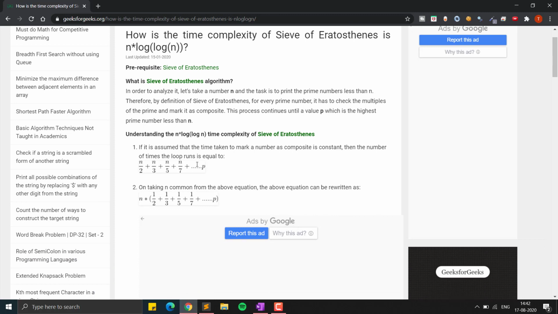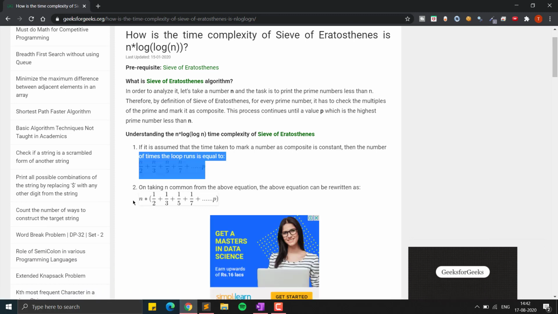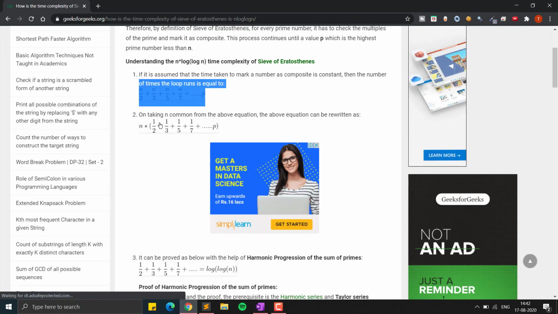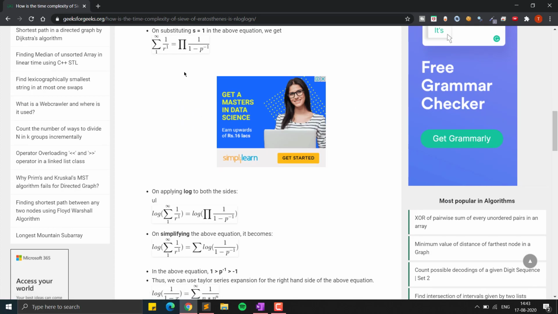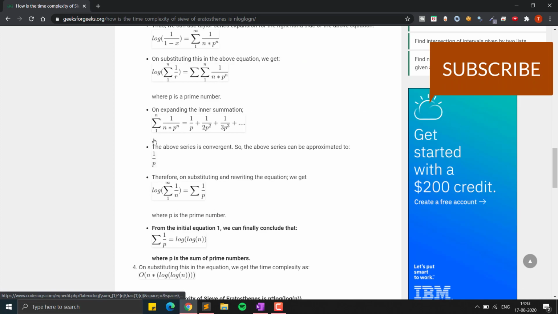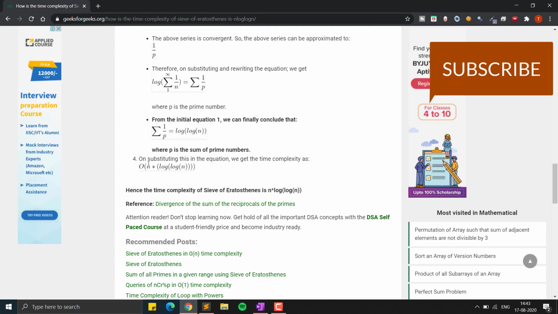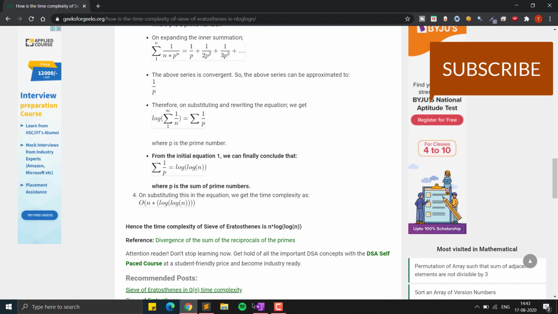Here you can see we will form a harmonic series, that we will take n common, then we will be left with a harmonic series that is 1 by 2 plus 1 by 3, and so on. Similarly you can see the derivation, it is not that long, so you can study it yourself. So that's how it works. Then at last we will be left with the time complexity of n into log of log n. So basically that's how it works.